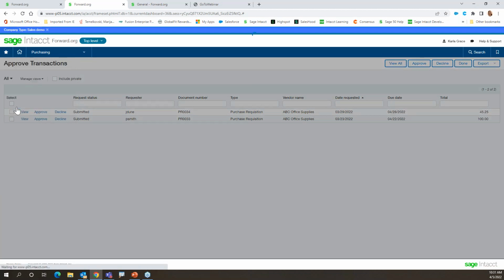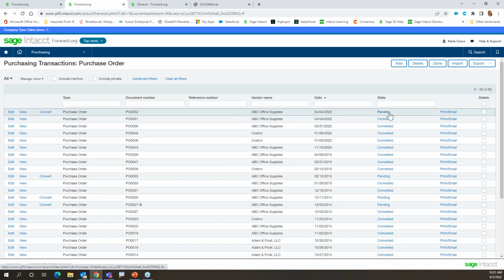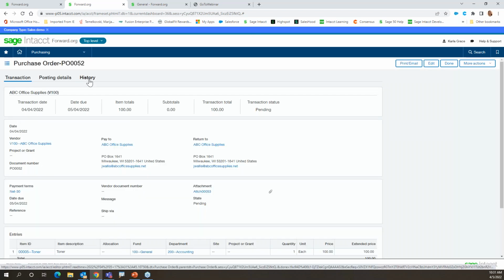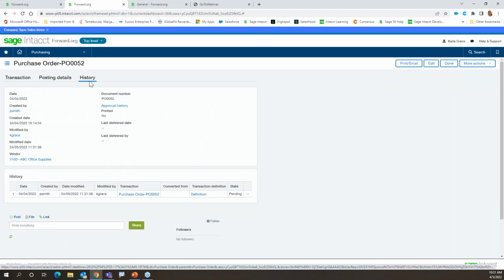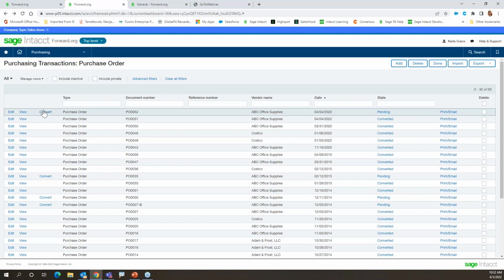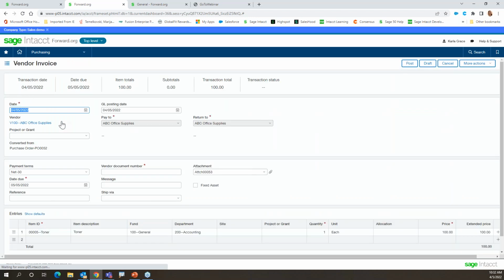So if we go back to our purchase order screen, we see that the state has changed now from submitted to pending, right? Again, if we go in to view it and I go into the history tab, we see now that Carla Grace has approved it. Okay. And now in the next step, I want to go ahead and convert it to a purchase invoice. So all of the information transfers over.